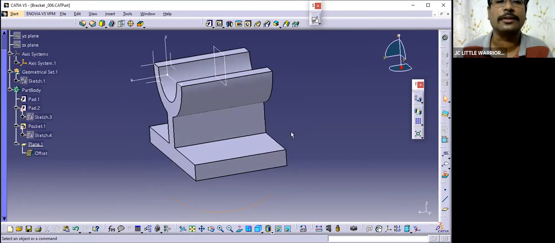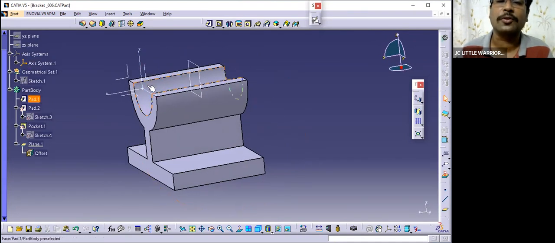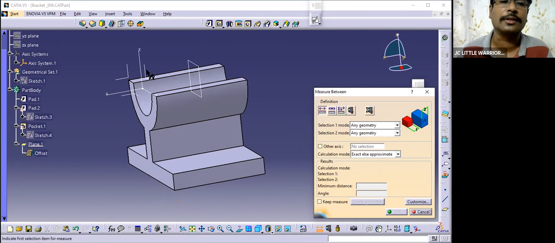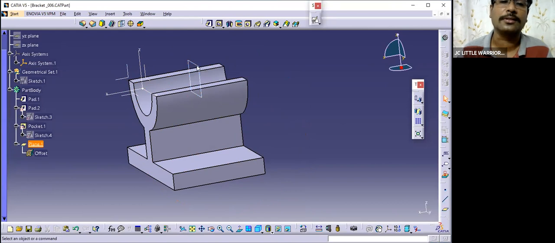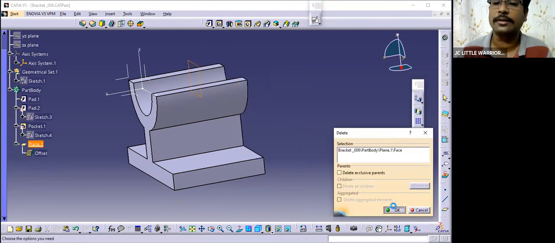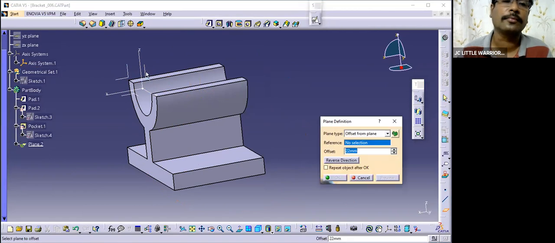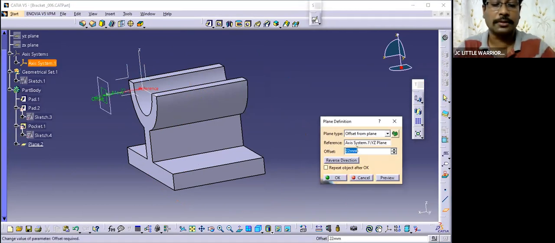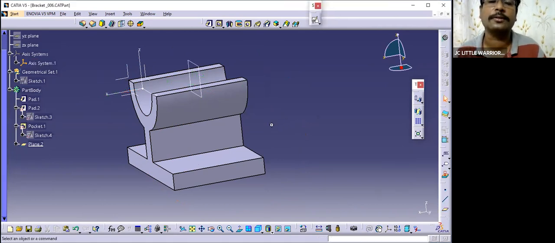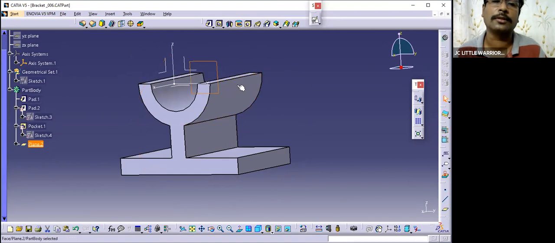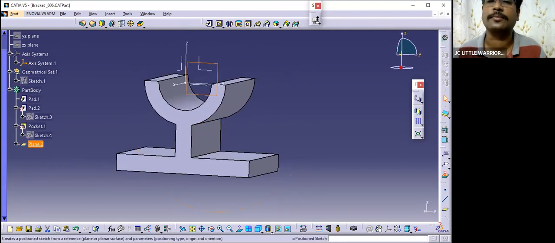Okay, so the best thing is always select something from the axis itself, so that you have a link only with the axis system. So what is the difference between this 30 mm? Let's delete this and say 30 mm. Here, 30 mm, review and reverse direction. Okay. Now this is purely connected with the axis system.